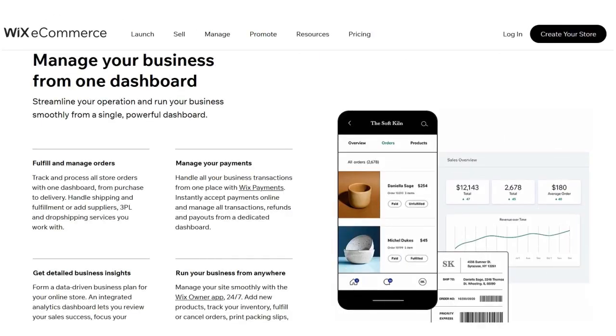We love the fact that Wix in the last few years has innovated a lot. Right now, they have been kicking ass like crazy. They have a lot of top-notch features, a lot of top-notch integrations. They are constantly innovating, and that's fantastic. With Wix e-commerce nowadays, you can sell more online on any channel. Gone are the days of omni-channel strategy. Nowadays, you can actually implement a multi-channel strategy, and that's what you want. You want to manage your business from one dashboard. You can streamline your operation and run your business smoothly from a single powerful dashboard. The power of centralization is key.